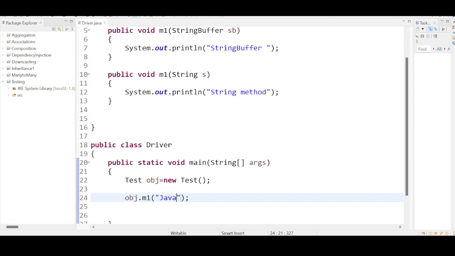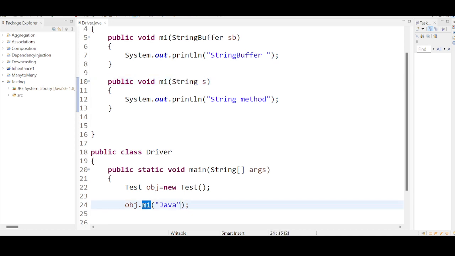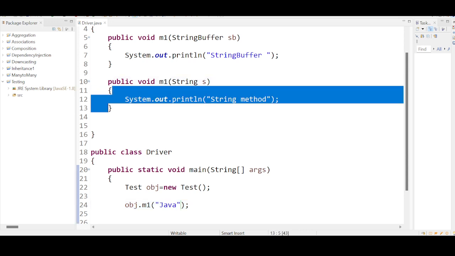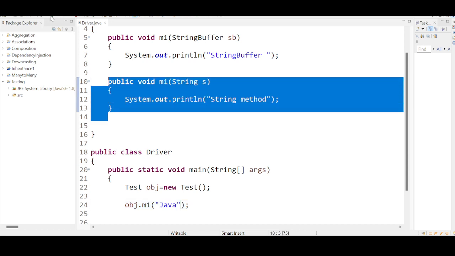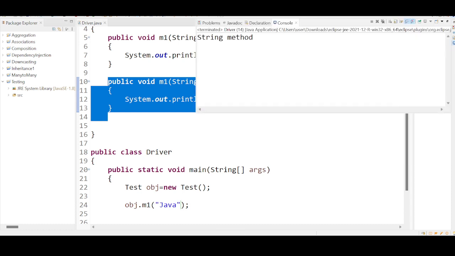Okay, now no issues. This Java is blindly a string type. This Java is what? Blind a string type. Okay, so m1 Java means m1 Java is what type? String type. Matching method has been found. This will be called no issues string method.